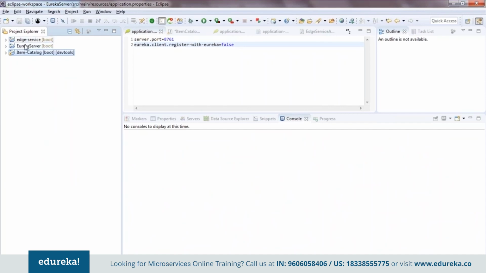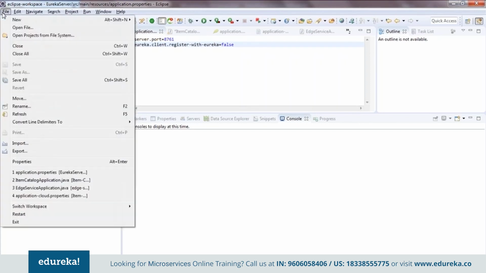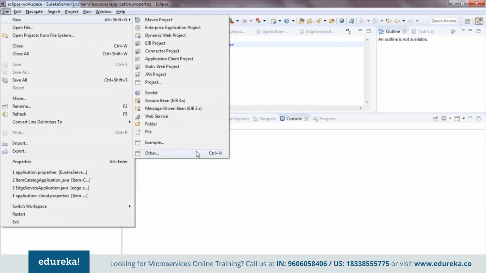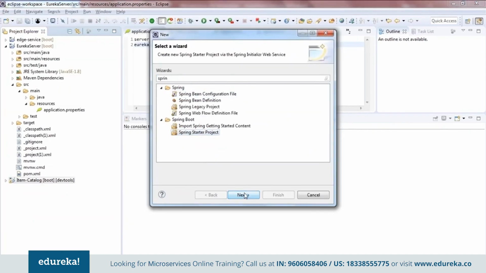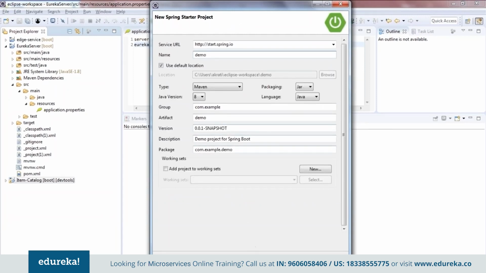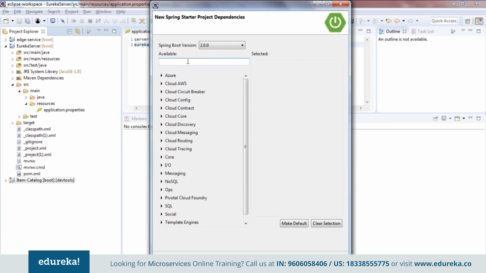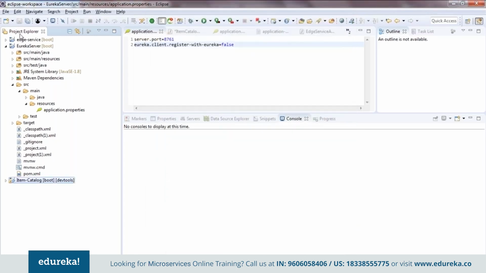So I have all the three services that I've mentioned in the slides. So we have Eureka service, we have Edge service, and we have item catalog. So I'll start with Eureka service first. I've already written it, so I'll just quickly show you how you can do that. Click on new, over here go to other, and select Spring Starter Project. Click on next, give the name to your service and then click on next. And for the dependency, we want the Eureka server as a dependency, and finally click on finish. So that's all you have to do, and you'll find Eureka server already created.